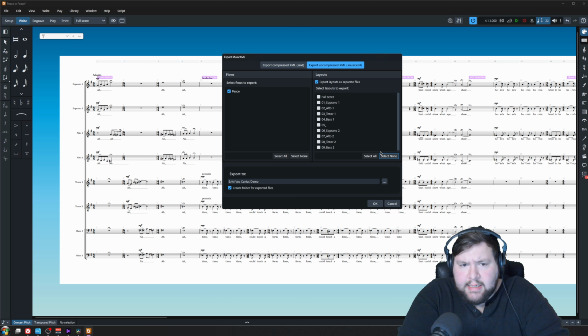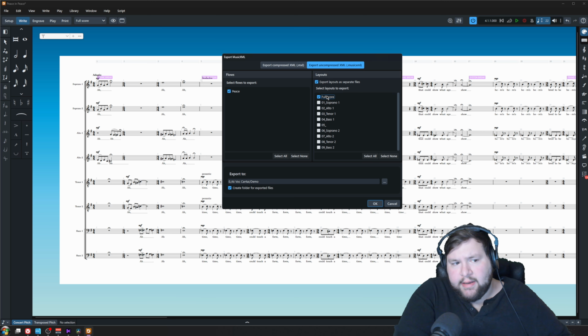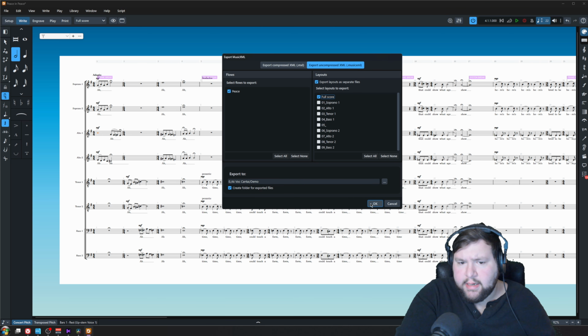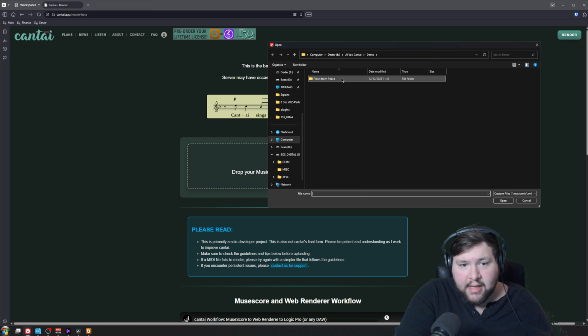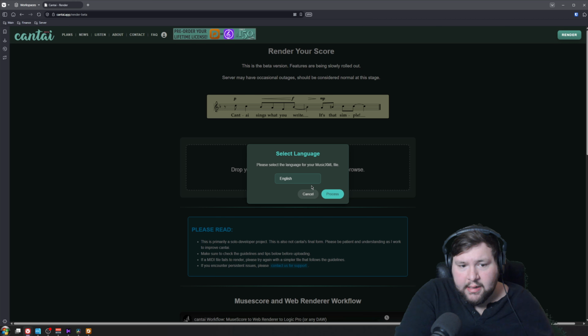To make my life easy, I'm only going to export the full score XML. That way it has all my parts on there, and it should render audio files for each one. Make sure you're dumping this somewhere you can find it. Click OK. This brings us over to the Cantai web render. Let's navigate to that MusicXML we just made. Open it. Select your language.